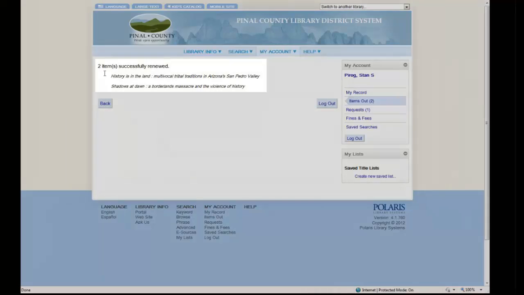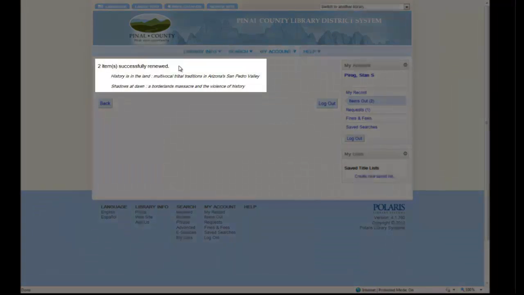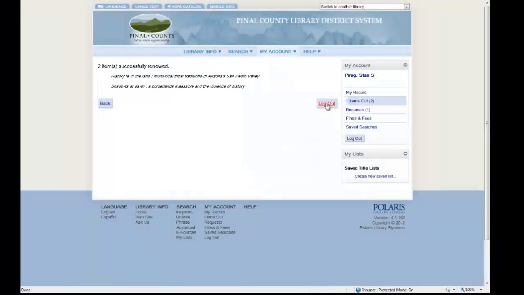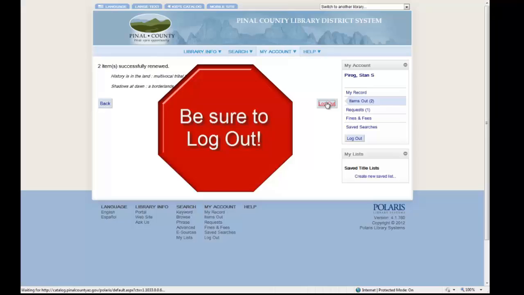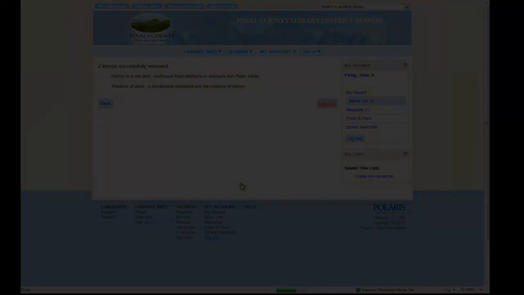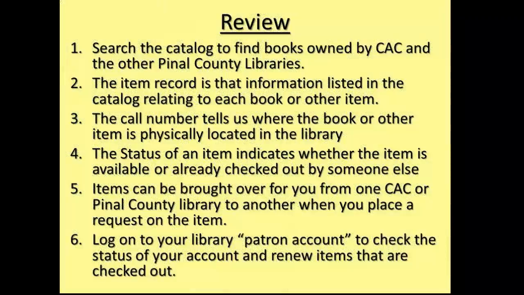In this case, it looks like both items were renewed successfully, and even lists and tells me which those 2 items were. Now that's it. We've covered a lot of ground. When you're all done, be sure that you log out of your account so no one else can access your account information. We've covered a lot of information in this tutorial.